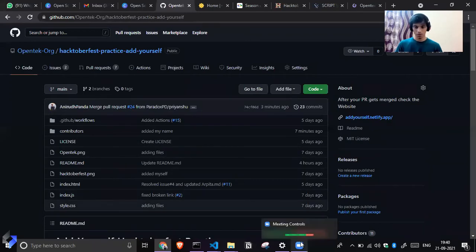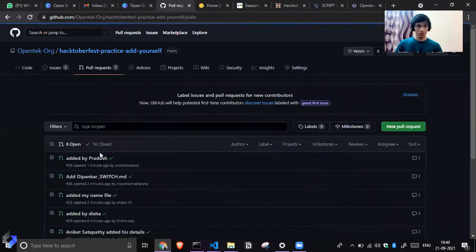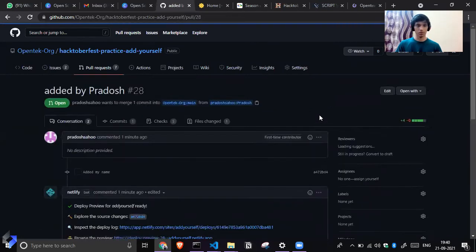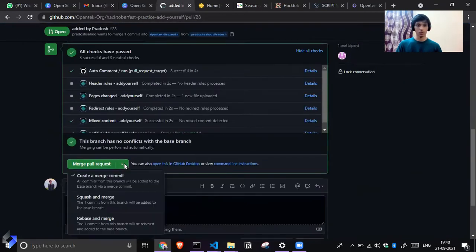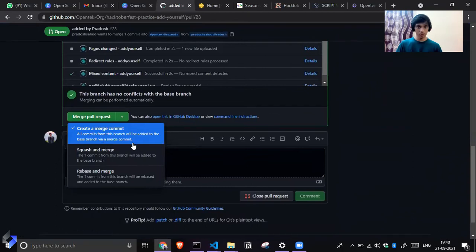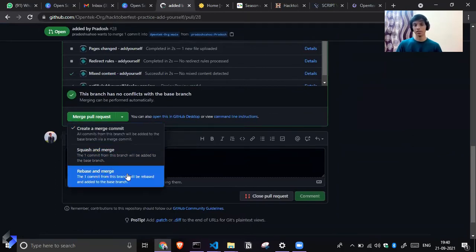What were the three options you were getting during the merge when you were merging the PR? Okay, see this one. The three options are create a merge commit, squash and merge, and rebase and merge.